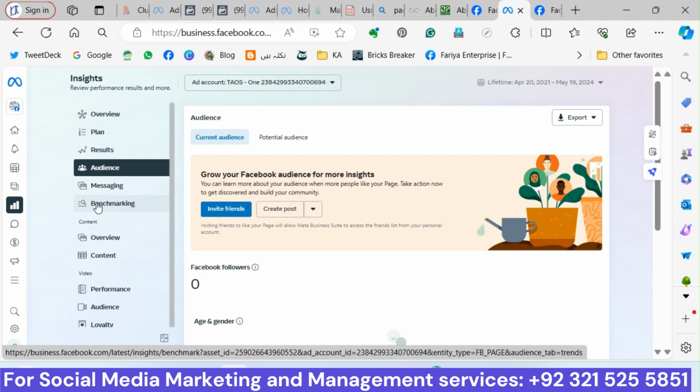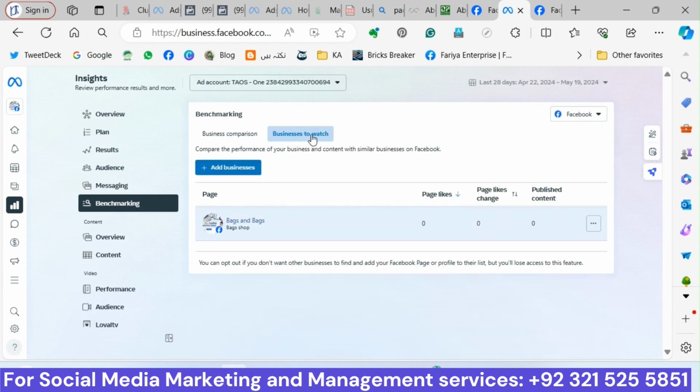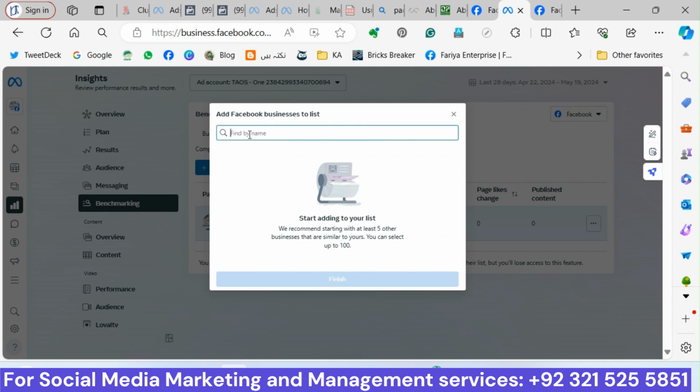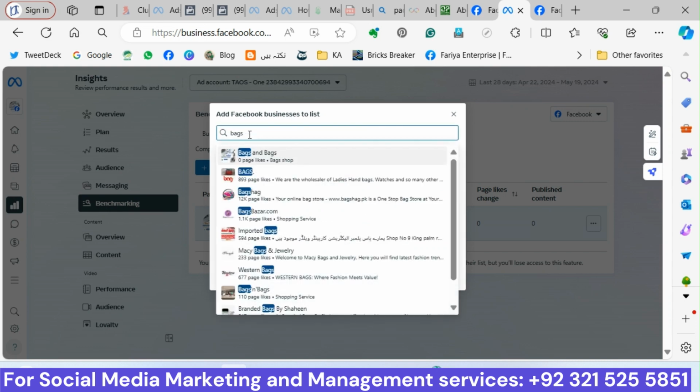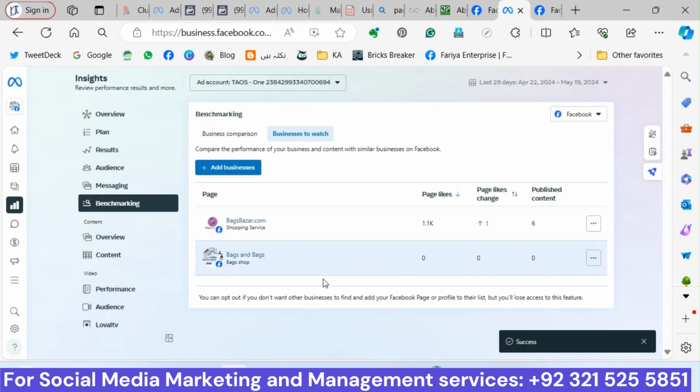Important is this benchmark. Click on this benchmark. Here you can add some businesses to watch. For example, this one, I want to add a business. Let's say my competitors, Bags which has 893, Bags Bazaar 1.1k. Let's see, I'm selecting this one, and I can add up to 100 pages in the benchmark. If I click finish, this is a good tool for competitor analysis, to see how your competitors are performing as compared to you.